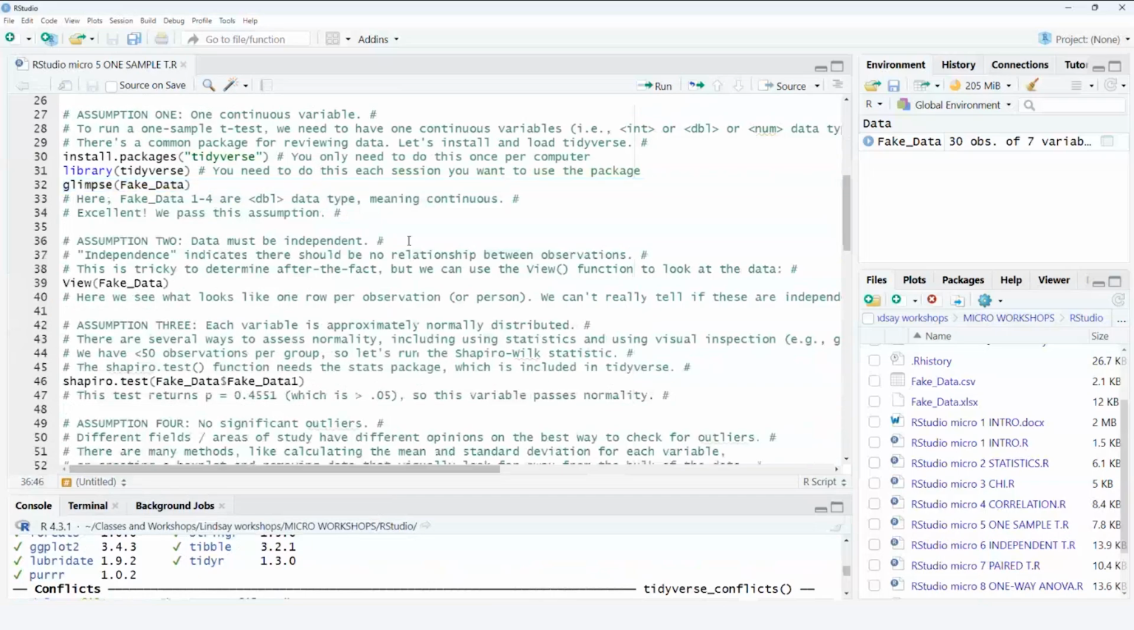Excellent. We can then move on to assumption 2. The data must be independent. This can be tricky to assess after the fact. So if you're getting this data from somewhere else, let's say, I don't know, you pulled some data from Statistics Canada, it might be hard to be able to say whether the data are truly independent. What we mean when we say independence a lot of the time in statistics is that each participant only has one row of data and each participant is independent of the other participants in the data set.